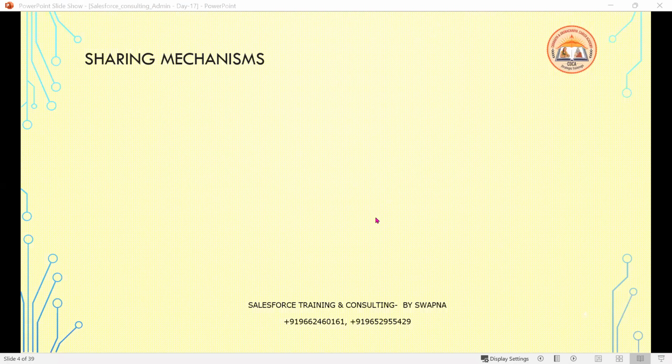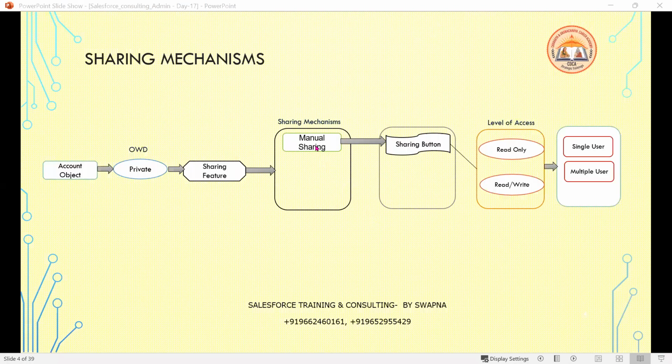So last class we saw the sharing mechanism, how to do it manually. We created an OWD level and set it as private for the account. And then we shared using manual sharing. So how can we do the manual sharing? By clicking on the button called Sharing on the account object. When we click on this button, we choose a level of access, whether to give read-only or read-write access. And then we can select whether it is a single user or multiple users. So this is what we saw last time.